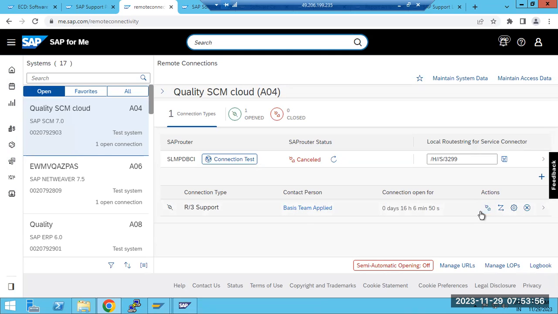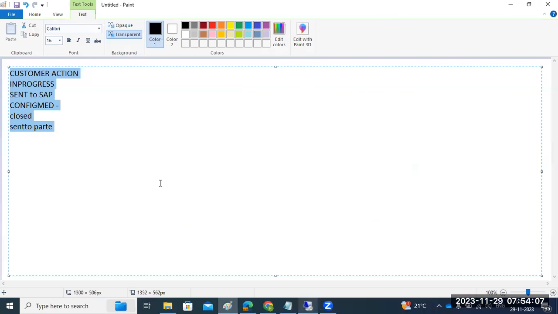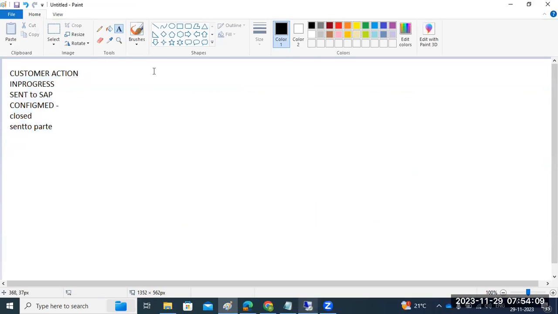The connection will be opened here. This way we can create the connection and we can open the connection here, right? So why do we have to do these connections? What is the importance here? Sometimes we are also unable to log in.